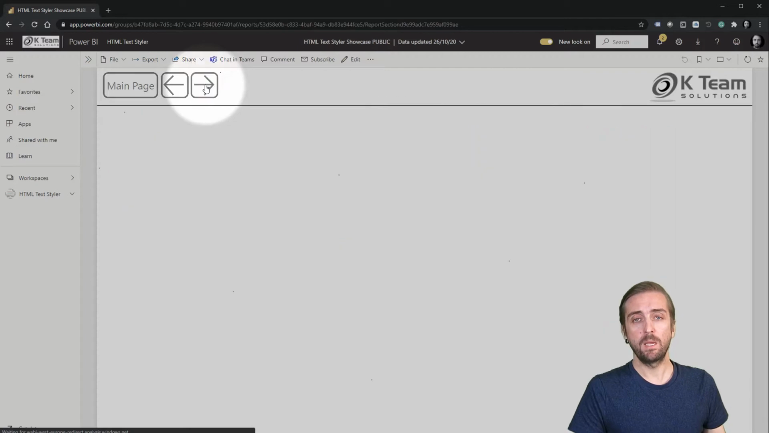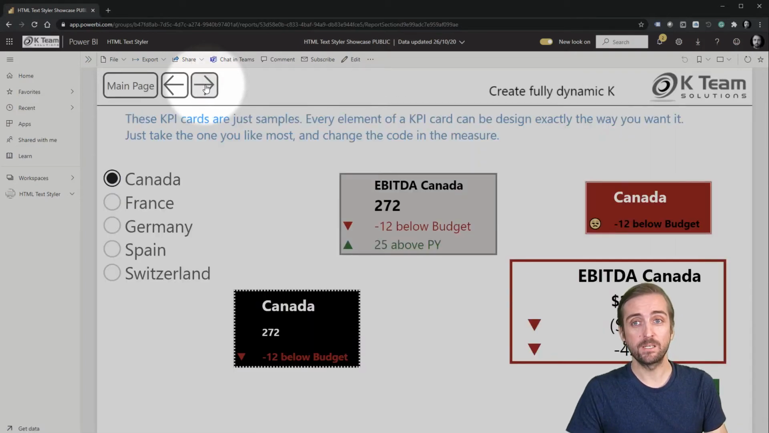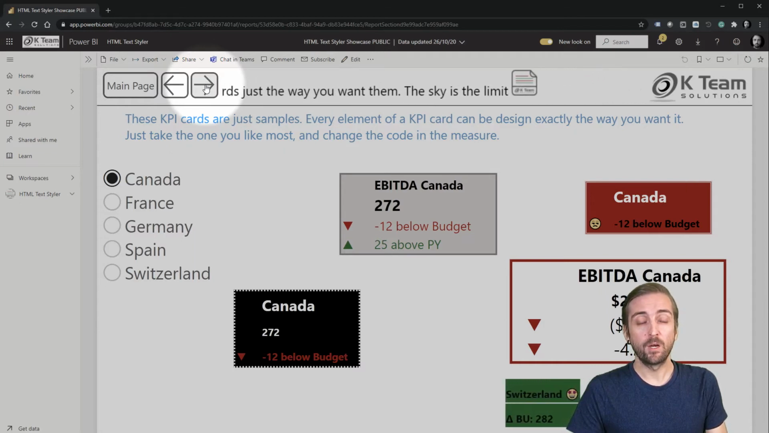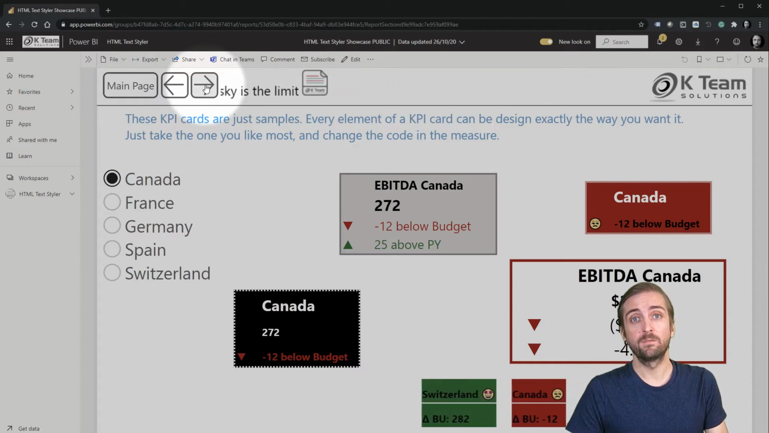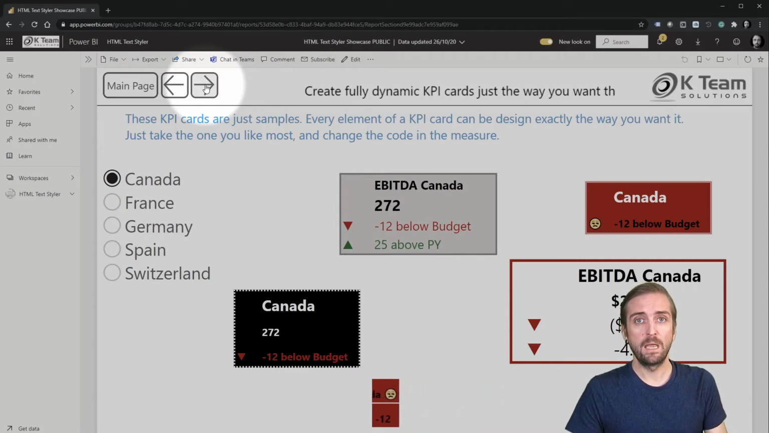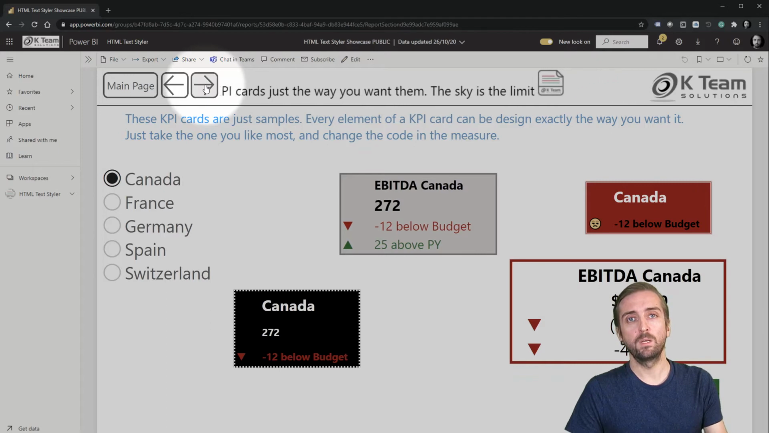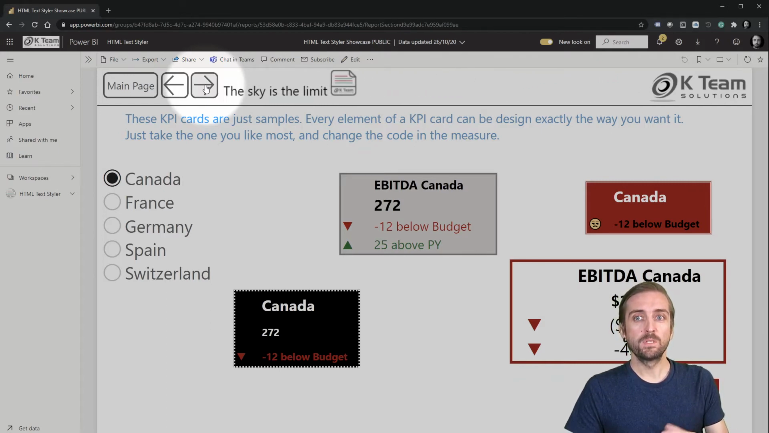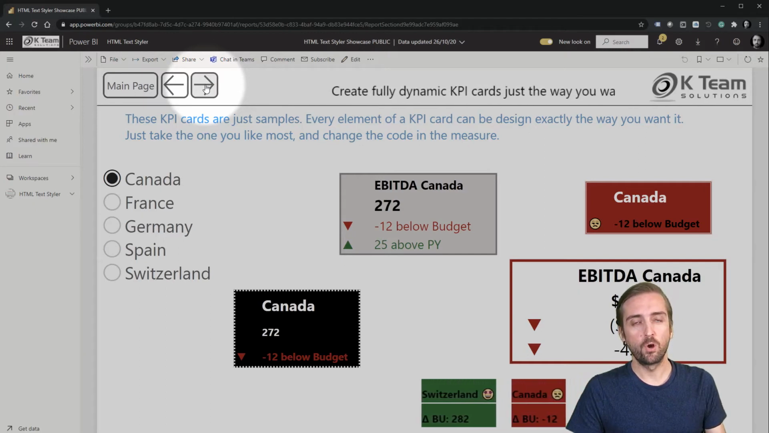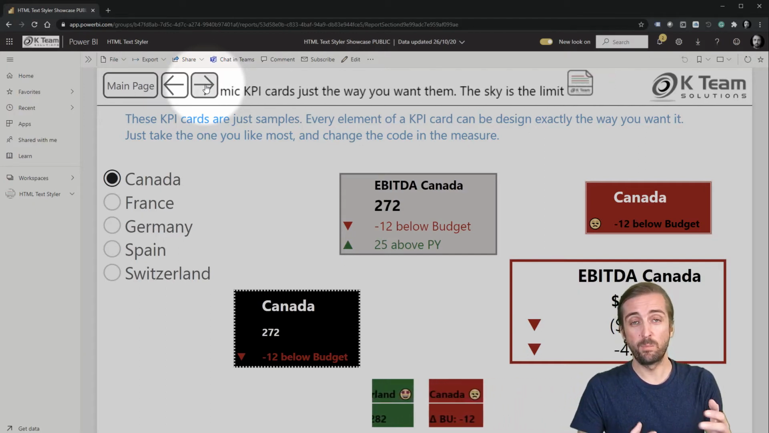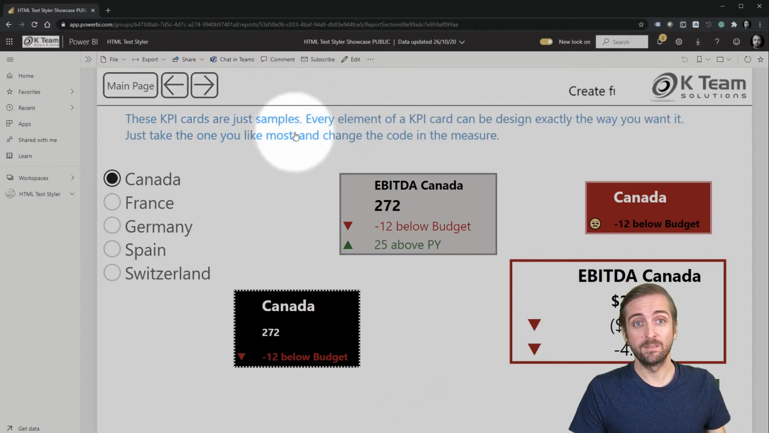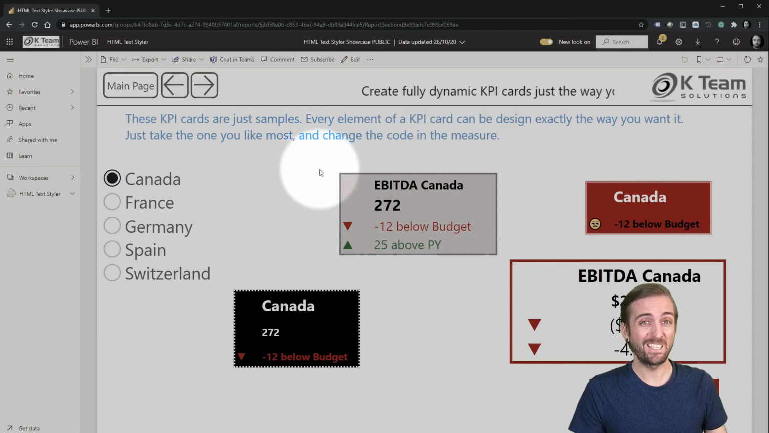Next topic is KPI cards, actually one of my favorites. We know the native card visual and the native KPI visual, they're great, and we all use them. And there are also tons of KPI visuals on the marketplace. Sometimes you just want to create your very own visual according to your corporate design rules, according to your personal preference. And all this can be done with the HTML text styler, because it's not only a text styler, it's an anything styler, right?